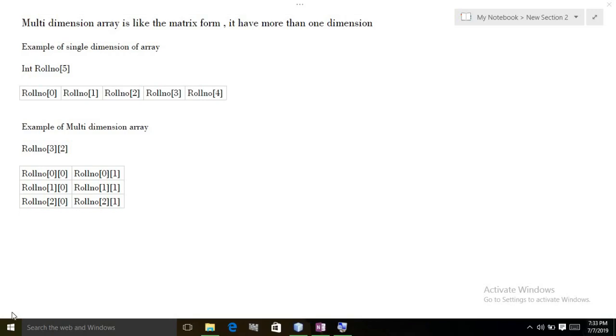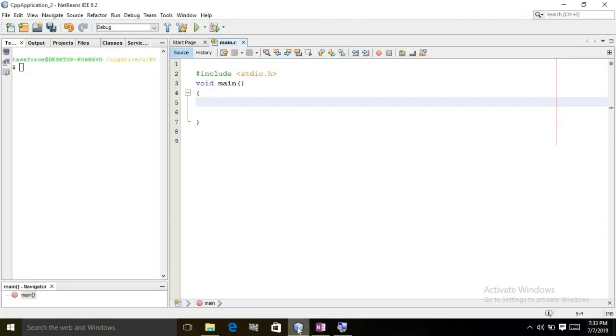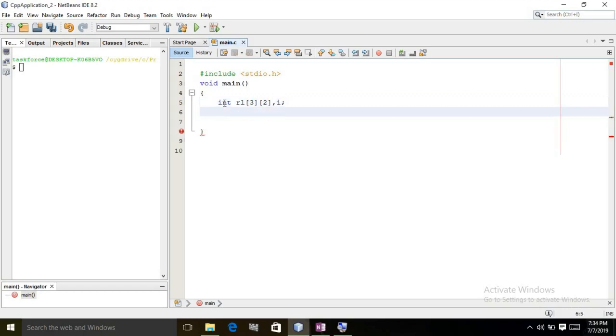So let's start. Okay, here on our screen, right now I will make the output screen here on the left side, so you can see here. After the run we can see it in our output. Okay, so we'll write the code. I declare an int array. I use RL for roll number, so 3 rows and 2 columns. We'll use i as the increment counter. So we declare a for loop.